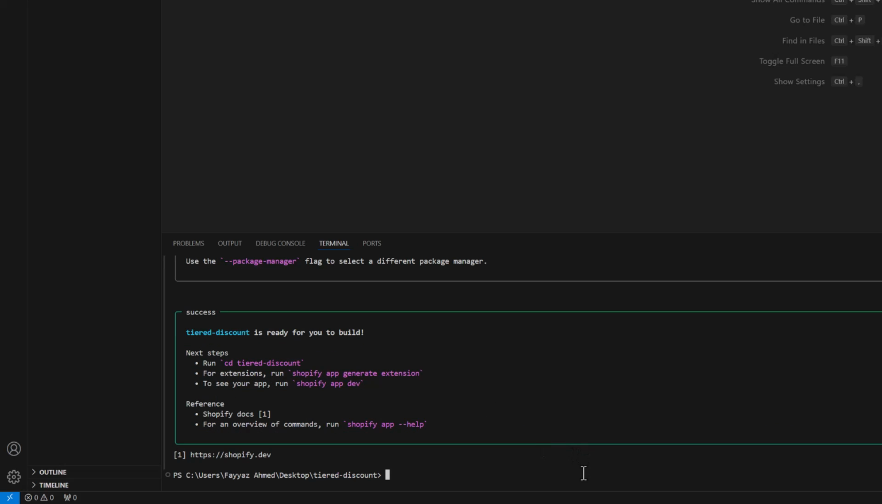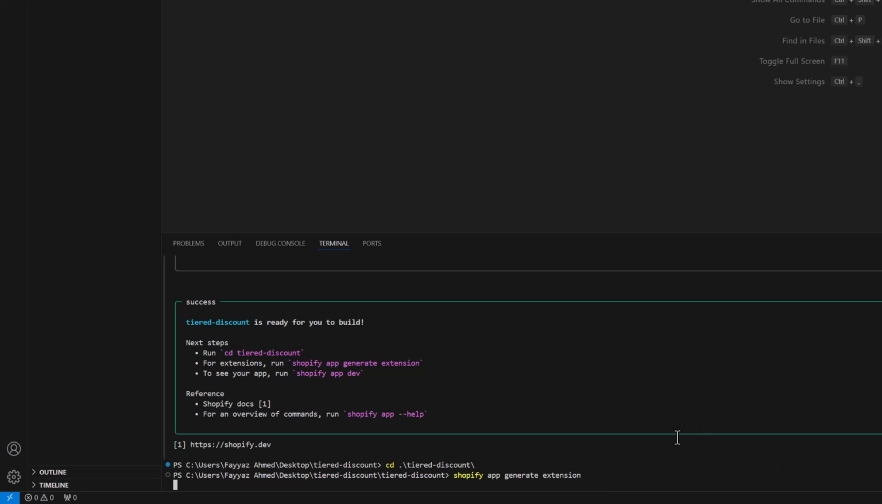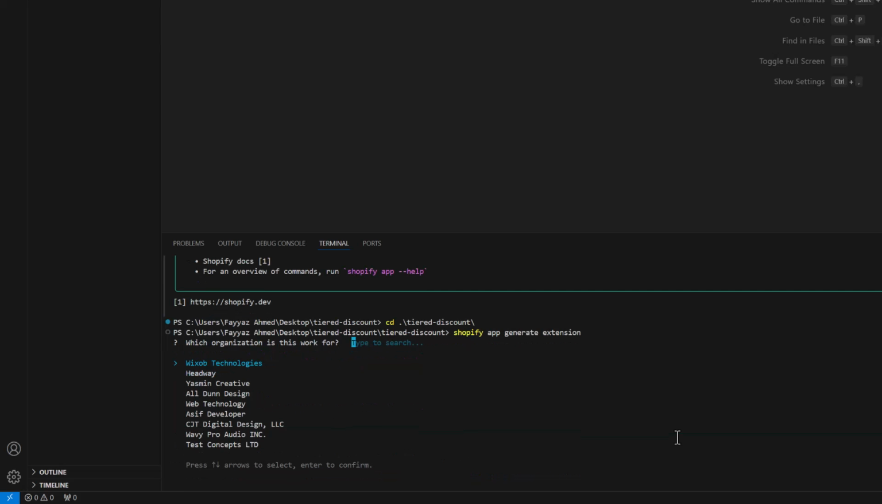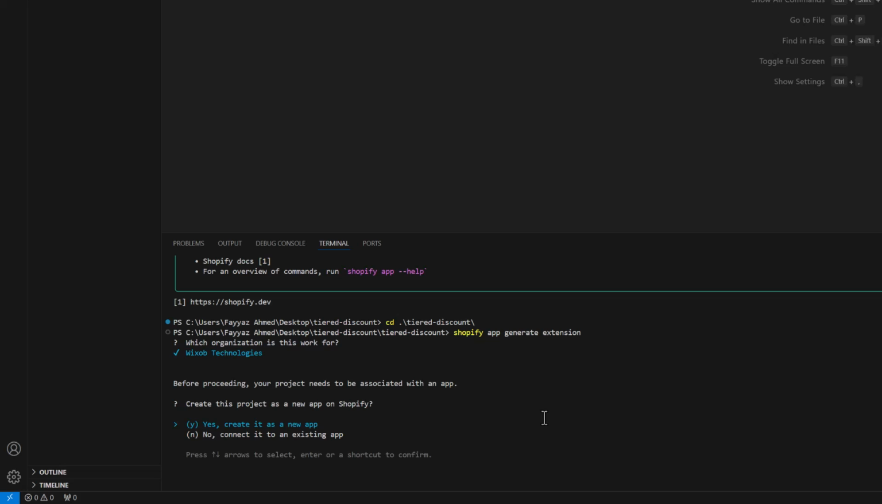Okay, next, cd tier discount. Go to that directory. Then run this command, Shopify app generate extension, and it will install the extension. We need to select our partner account. Yes, create a new app and name it tier discount.